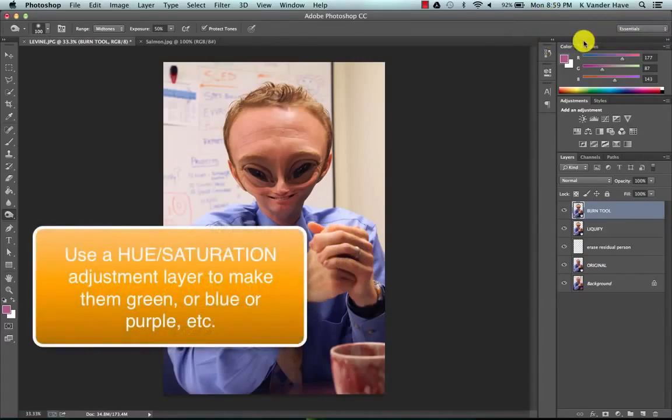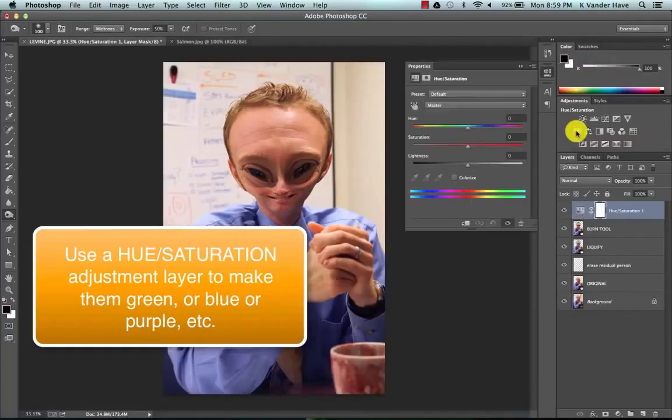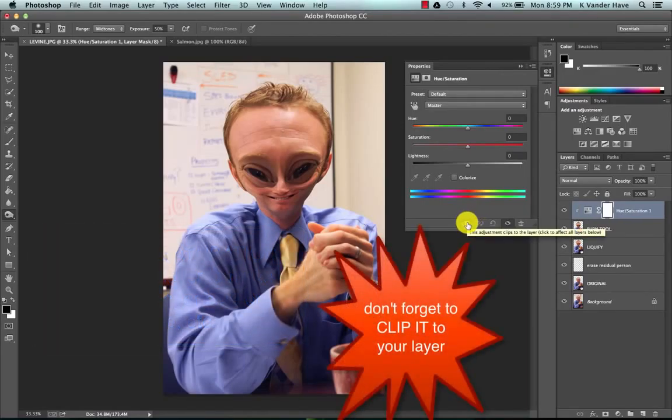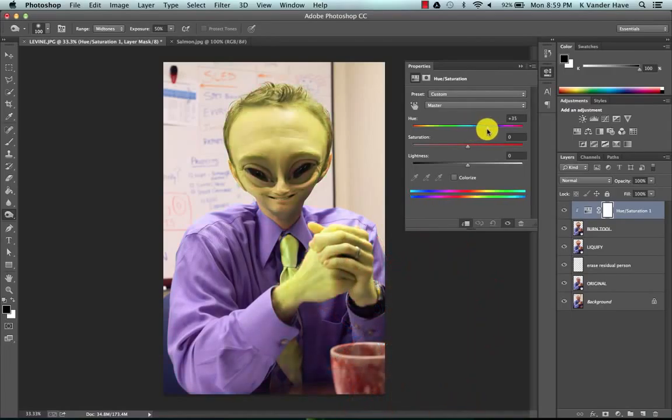All I'm going to do next is I'm going to make him green. So you can do the same thing. You can make it any shade that you want. It doesn't have to be green. It could be blue. It could be purple. So I'm going to use an adjustment layer. And I'm going to clip it to my top layer. And then I'm just going to adjust my hue until I get a hue that I like.